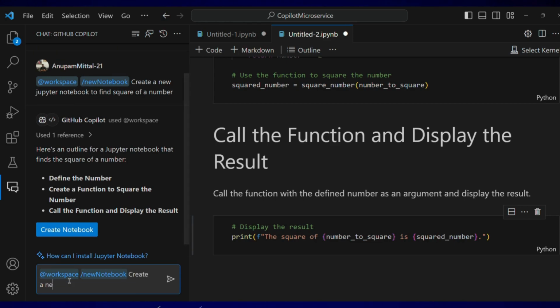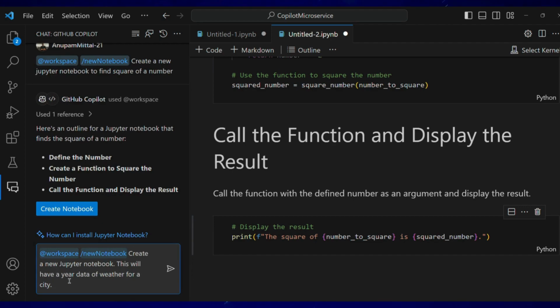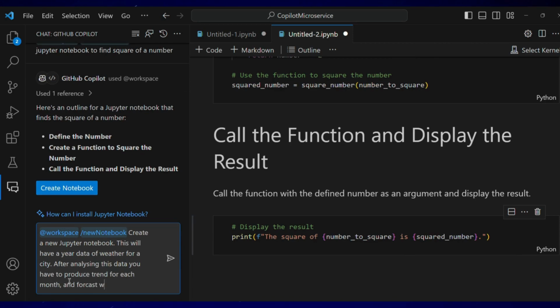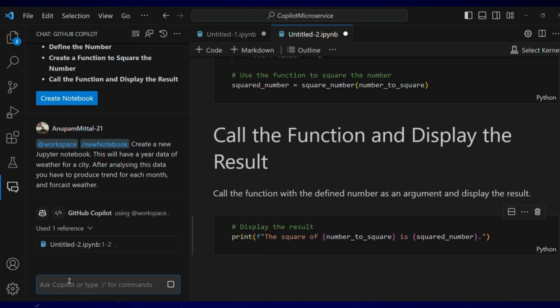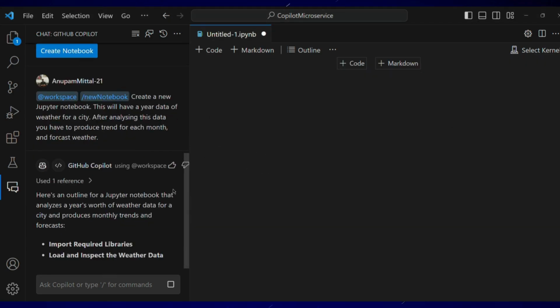What I'm trying to make is something complex, to analyze the weather report and predict the kind of weather that would happen. This will have year data of weather for a particular city. After analyzing this data, you have to produce a trend for each month and forecast the weather. So let's hit enter now. And GitHub Copilot is thinking now. We'll just close down the tabs that we don't want.